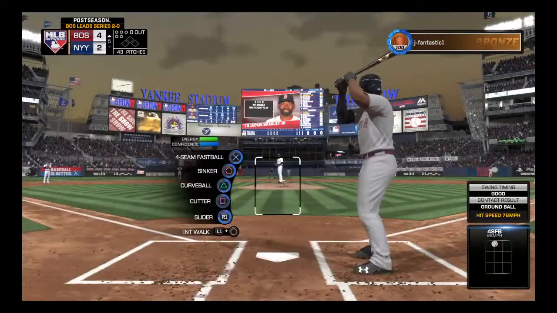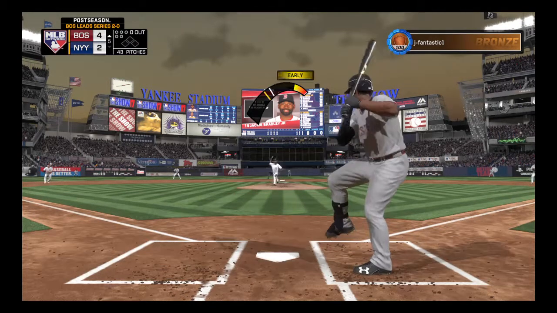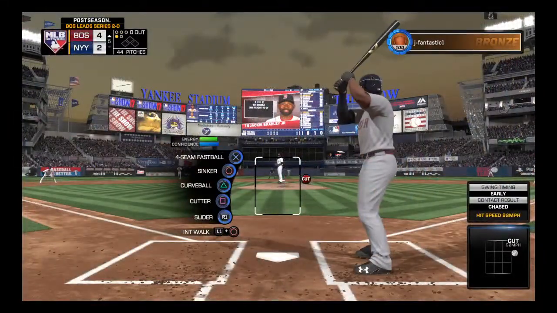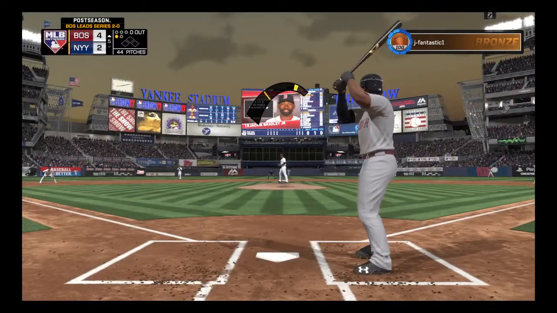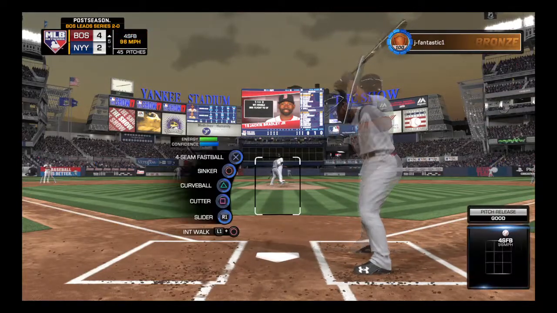Jackie Bradley Jr. He doubled earlier in the game. 1 for 2 to this point. And now a pitch hit sharply on the ground. This gets foul. It's 0-1. And he takes this one high. 1-1.